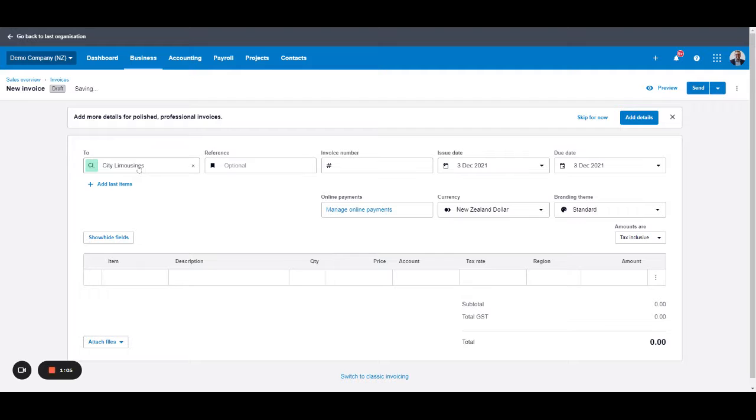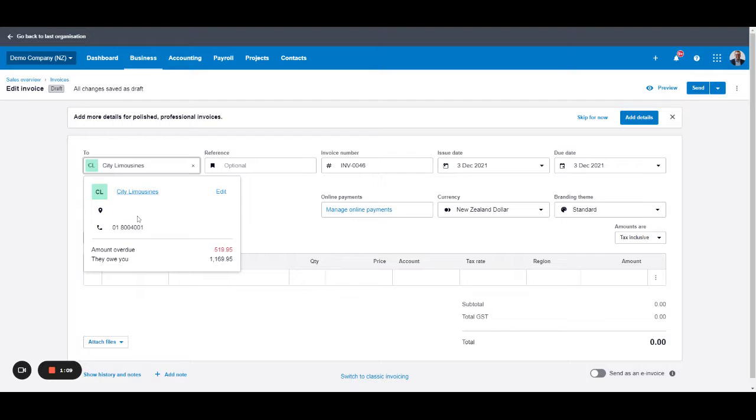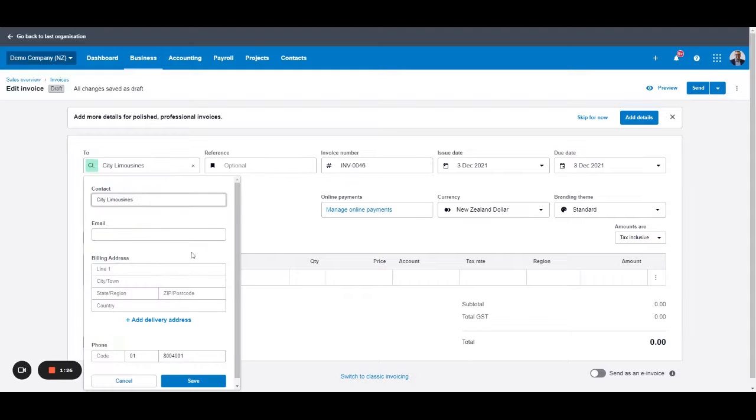Now, when I've added a customer to the invoice, I can click on that customer's name and I can see all of their contact details. I can now also see how much they already owe me, how much of that is overdue, and if I had set credit limits for this customer, I would also see the credit limit balance and how much they have available to them. On top of that, I can go in here and I can edit the email, I can edit the phone number, and I can also edit the billing, and I can add a delivery address to show on the invoice.